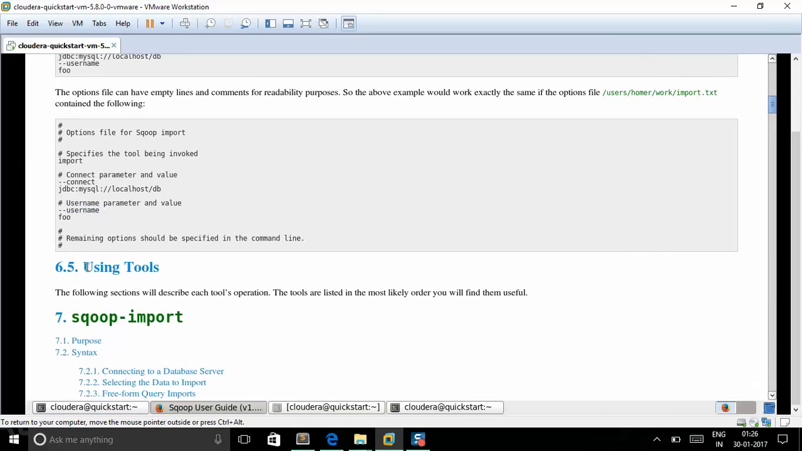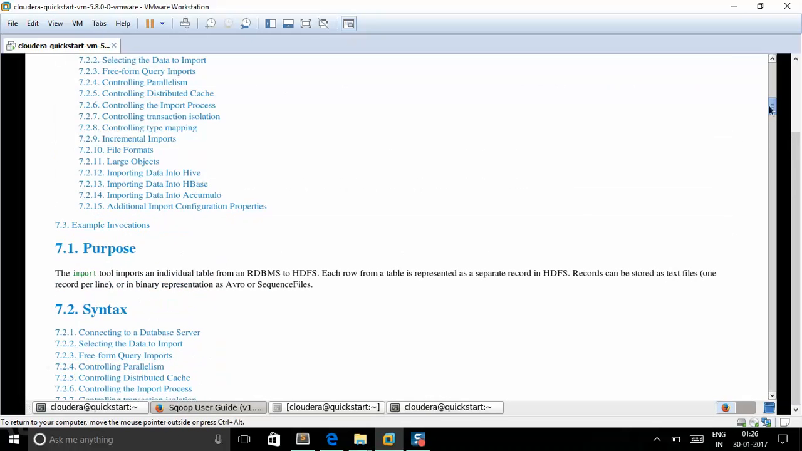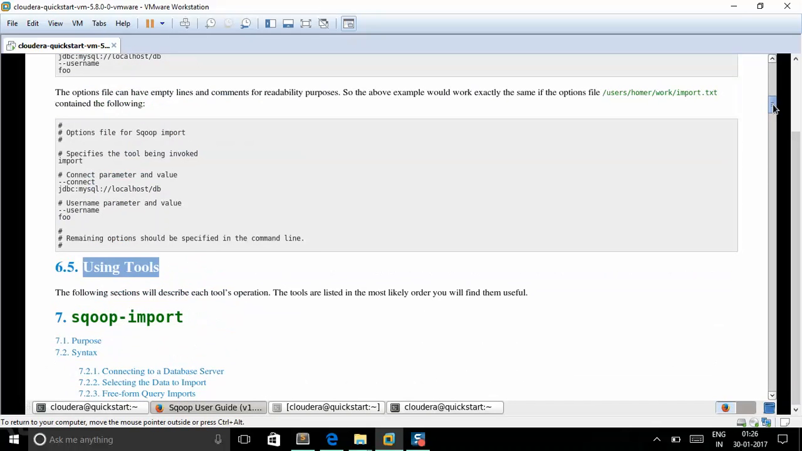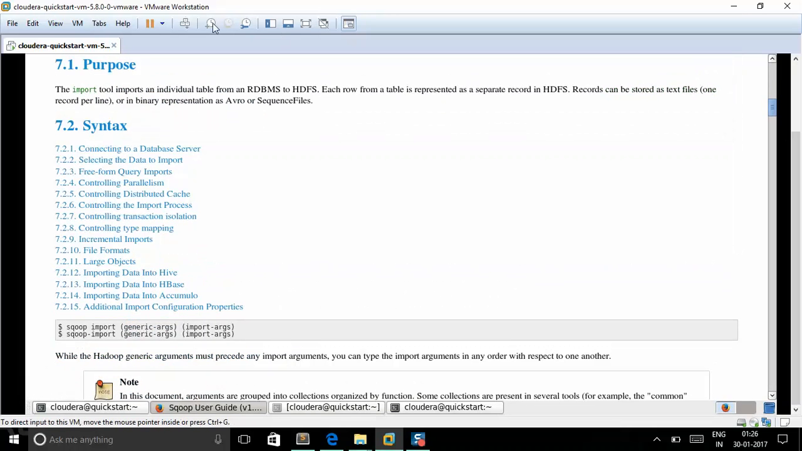And the fifth section is regarding using tools. This is about using Sqoop import and the rest of the tools that are available in Sqoop. Okay, from here our certification course will get started. This is the Sqoop import, and click on this one.